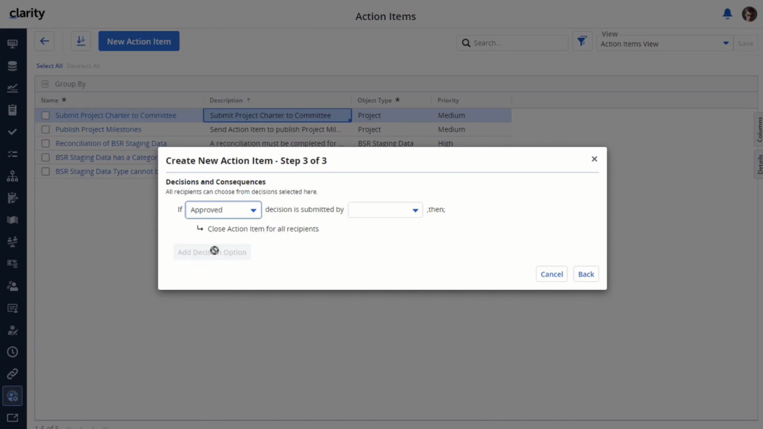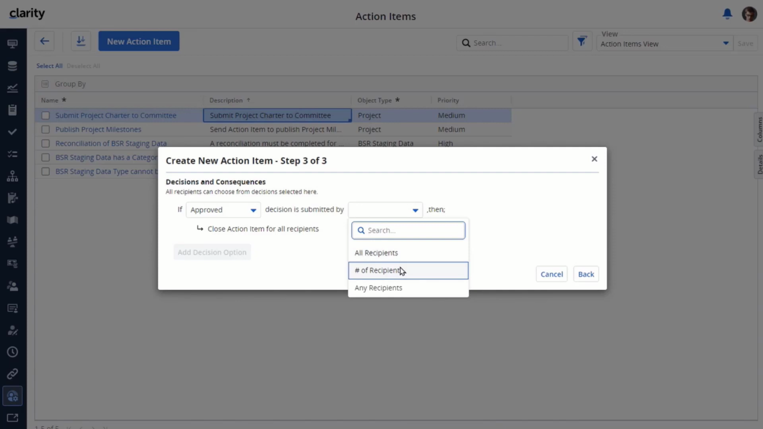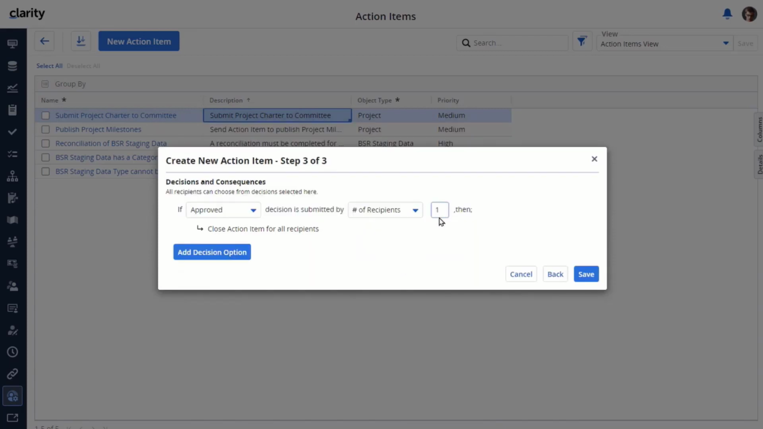So we'll define for approved, and we want this to be all recipients, but note that you can have all recipients, number of recipients, and any recipients. If you were to pick a number of recipients, that's when you'll have this new box here where you actually type in the number of recipients. But I'm just going to select all recipients.